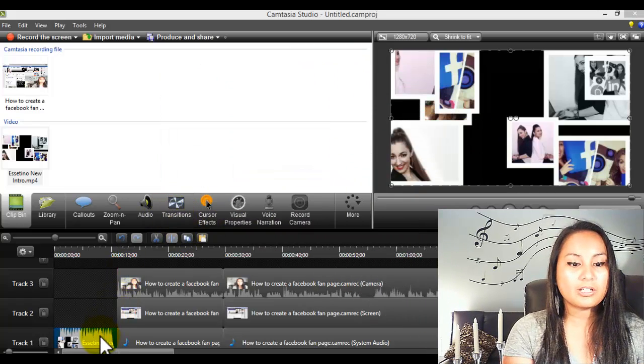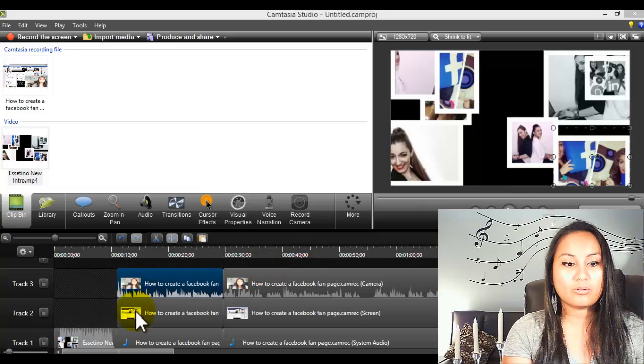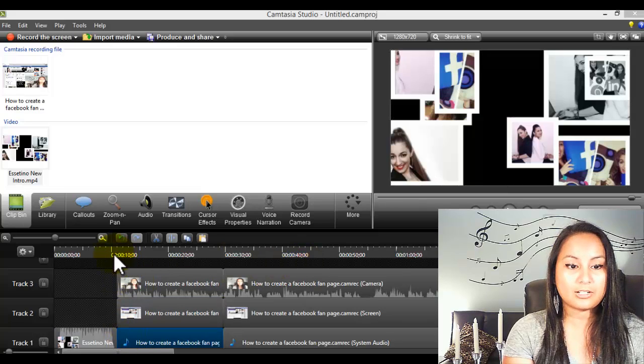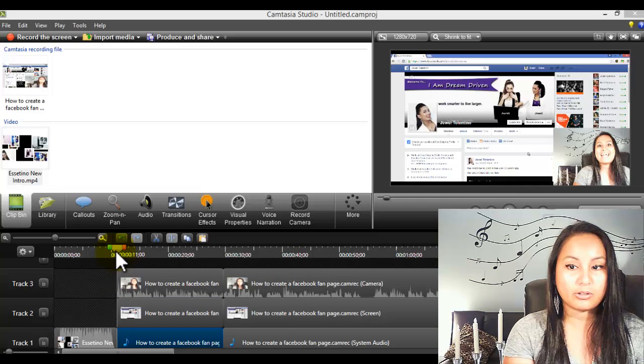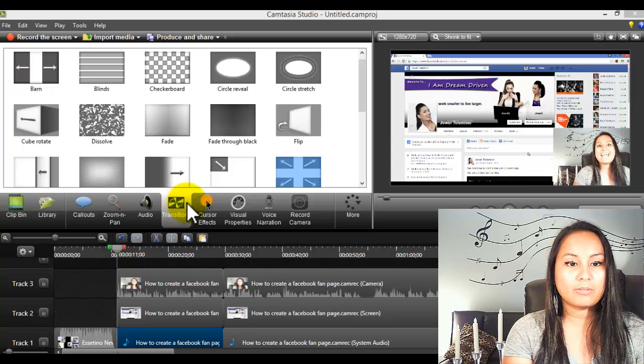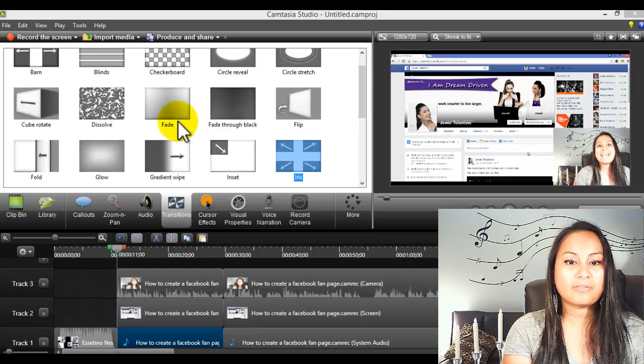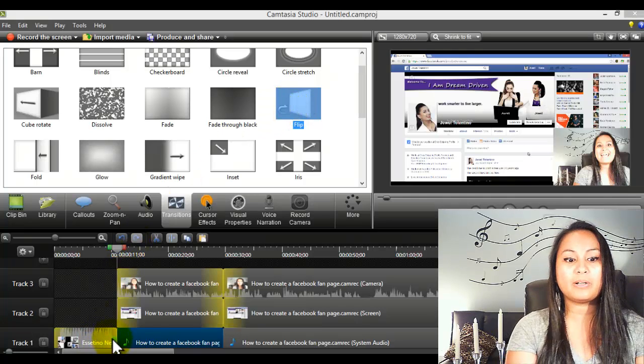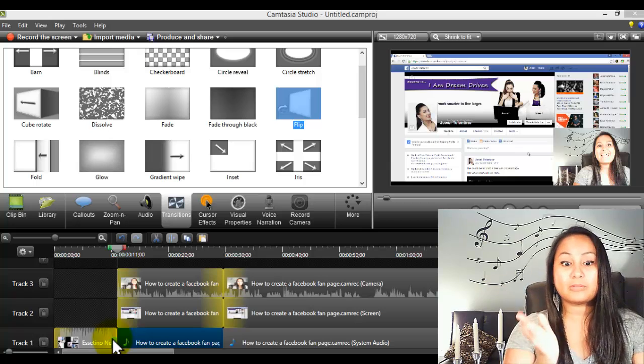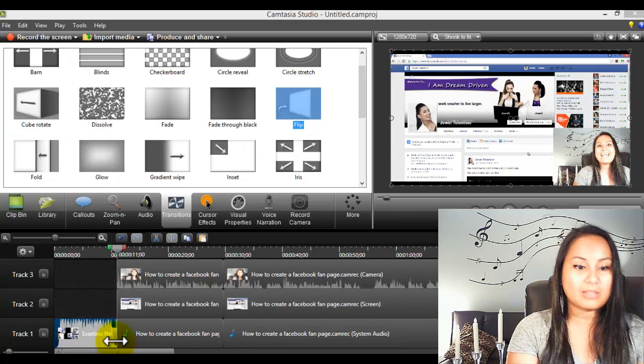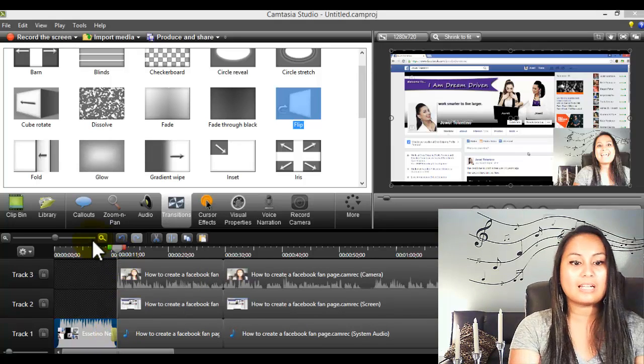So from the intro to the actual first clip, I want to transition, right? So it'll go a little smoother. So I'm going to choose one here, and I usually choose like a fade or a flip. So I'm going to choose the flip. When you choose one, you just want to click on it and drag it and put it in between the clips that you want it to happen. So I've now put that there. That little yellow thing, that is a transition.